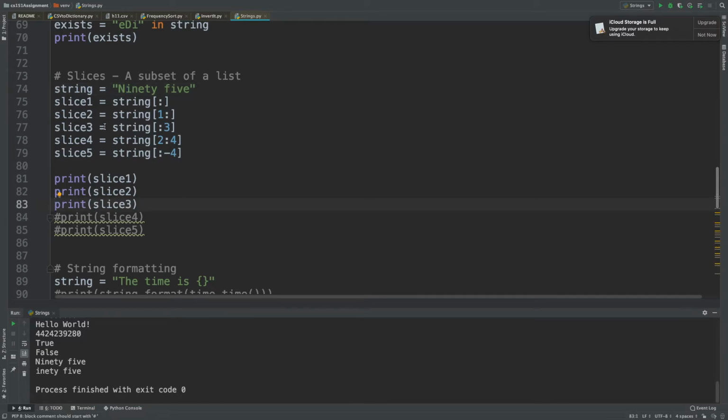Slice 3 would start at index 0 because we did not put a number before the colon, and it goes to index 3, but not including it. So this would just give us 3 characters, which is the NIN, because it gave us index 0, 1, 2, and then we stopped at 3 but did not actually consider 3. So that's how this works. And slice 4 would be starting at index 2 and going to index 4 but not including it, so that would just be 2 characters.